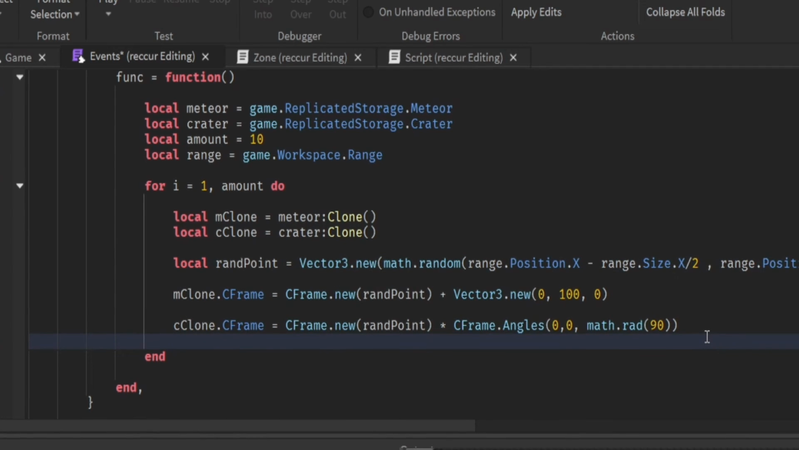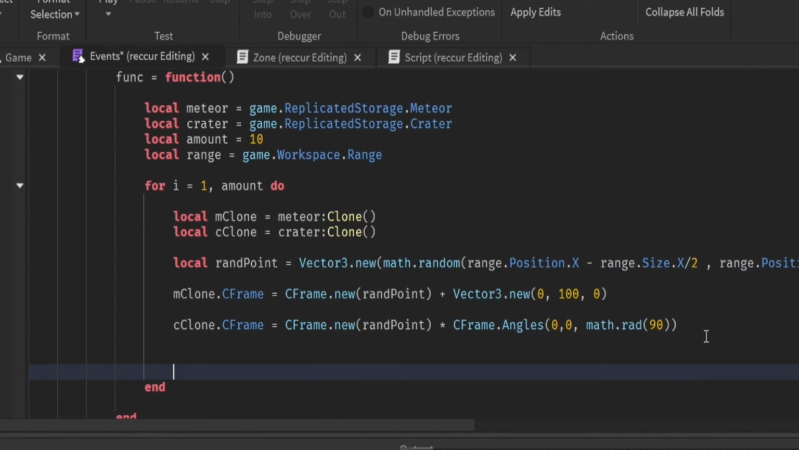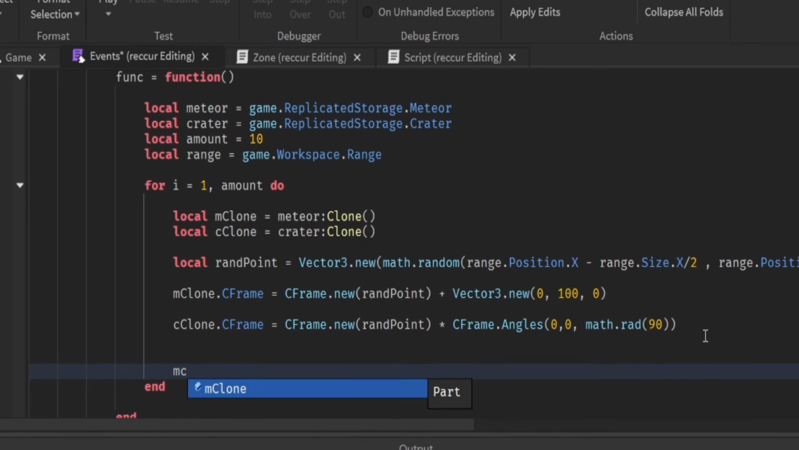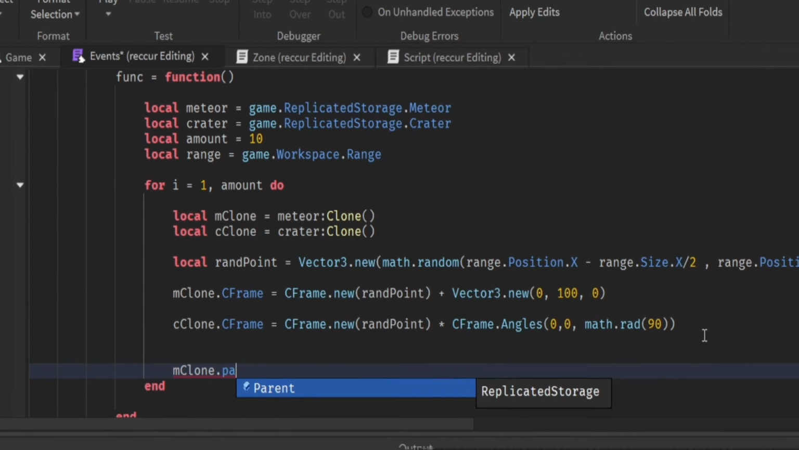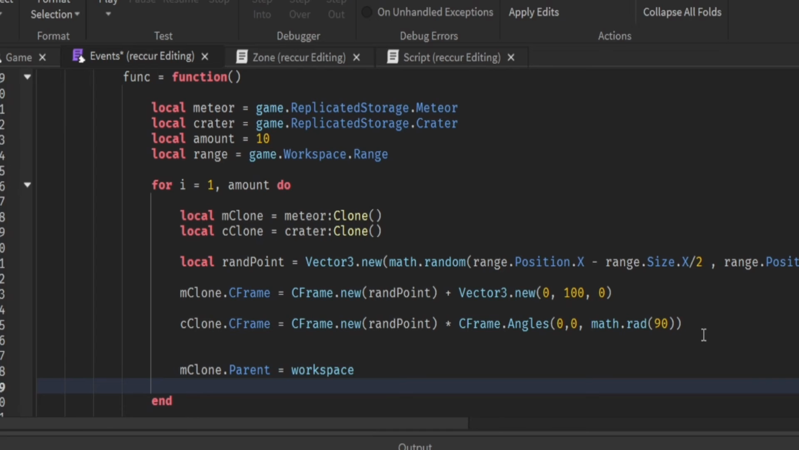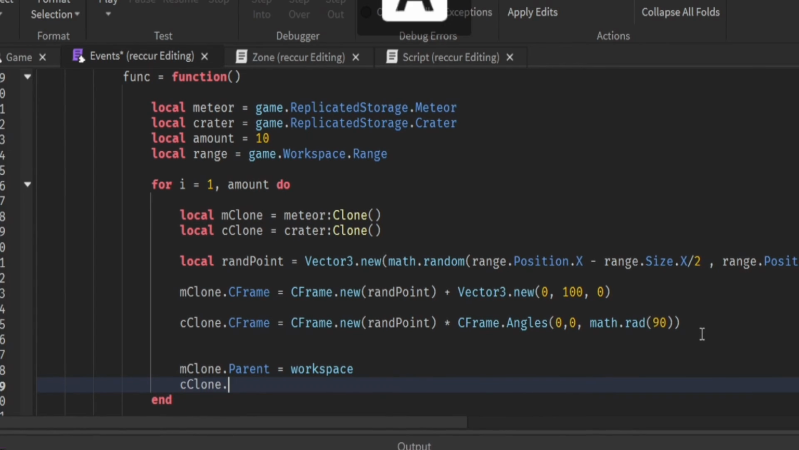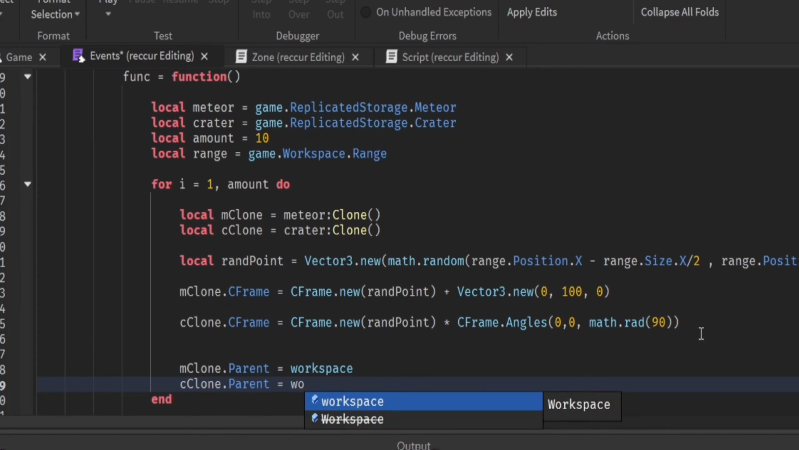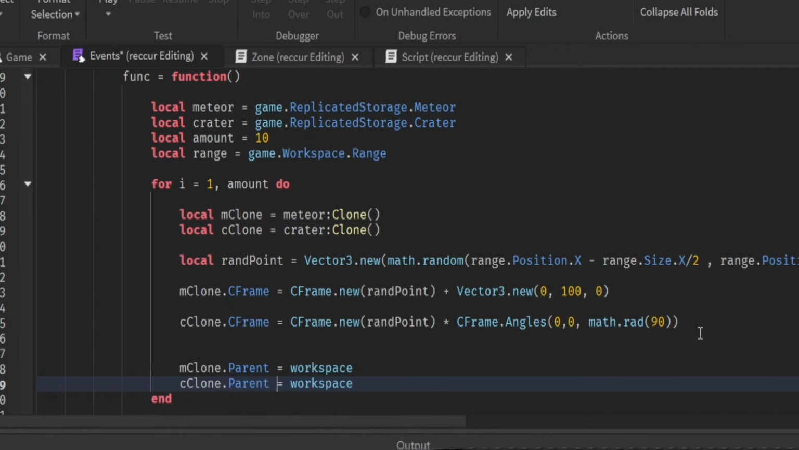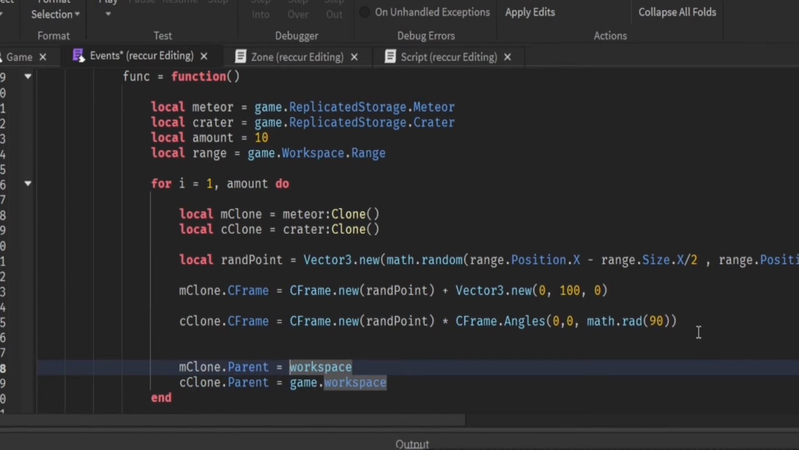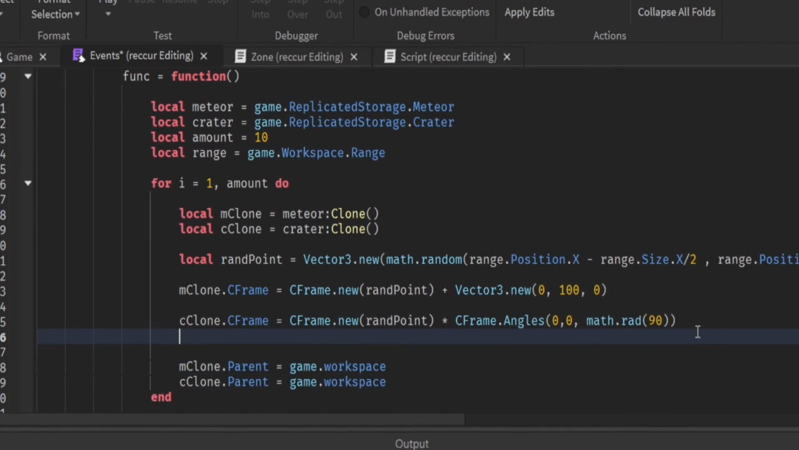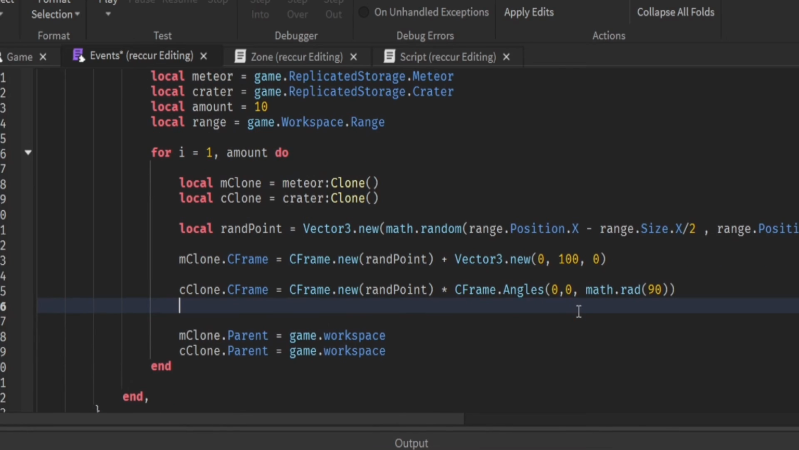And then we parent it to workspace. Clone.Parent equals workspace. Clone.Parent, workspace. I don't know if you can do just workspace or game.Workspace. See what works for you. By default, I always do game.Workspace. I just feel like it's safer.